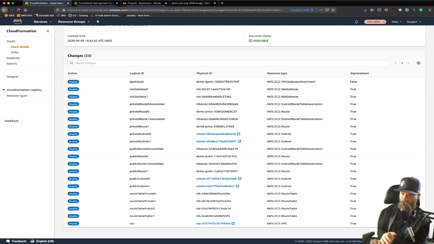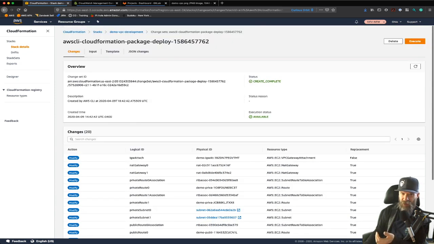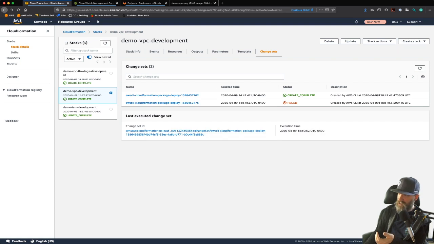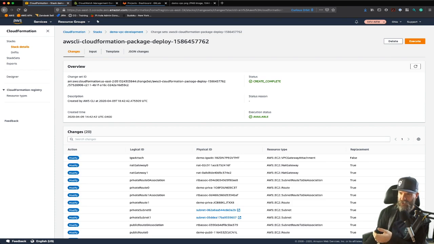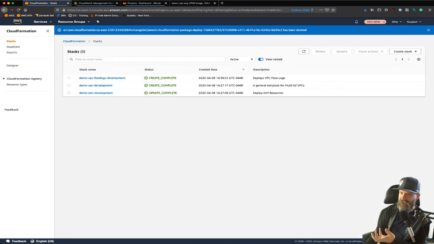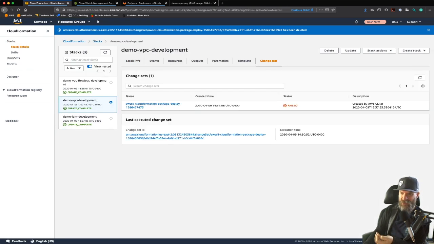So you have one of two options. You can go back, make a change to your template and re-push it, and you would end up with another change set. If that change set looks okay, you can execute it. In my case, I'm just going to say delete. Now, this isn't deleting the stack. It's deleting the change set. So it didn't actually make any changes. I still have my failed change set, but I don't care about that. It'll get scrubbed out pretty quickly, actually.